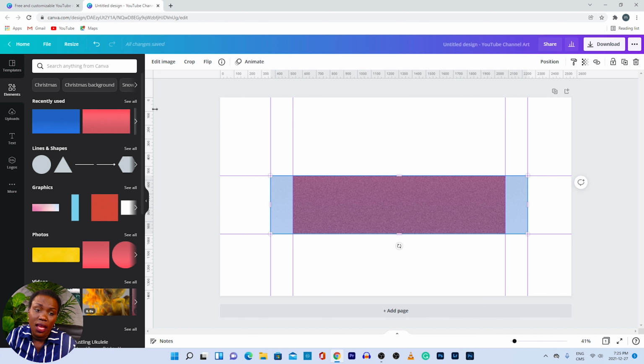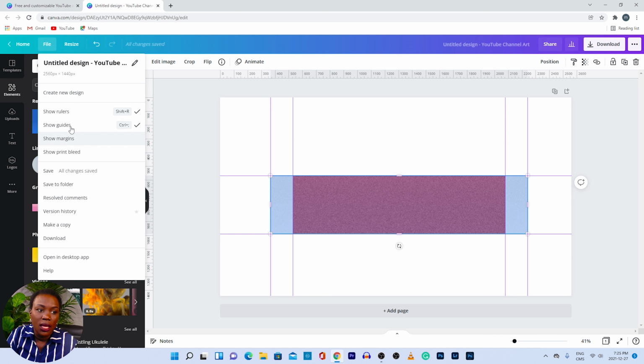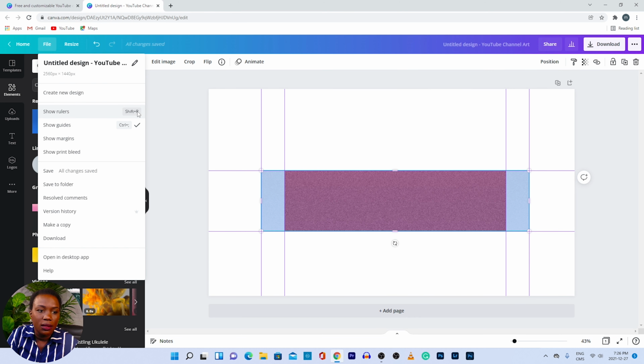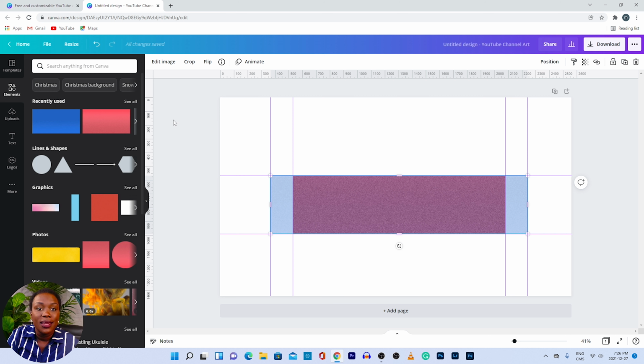If you are in Canva and you cannot see your ruler, just come here to File and come to Show Ruler. If it was taken out like that, if you come here, you click File and just click on the Show Ruler, and then the ruler will automatically show up here.